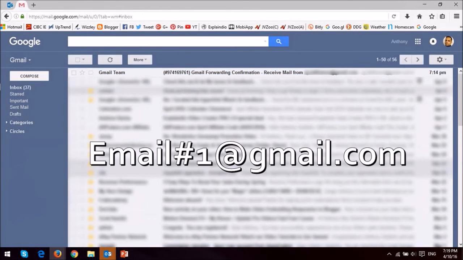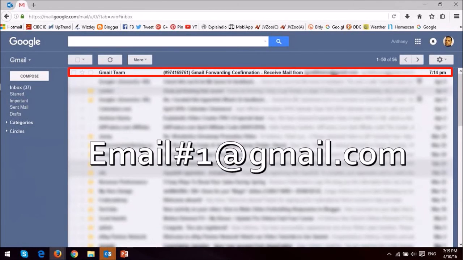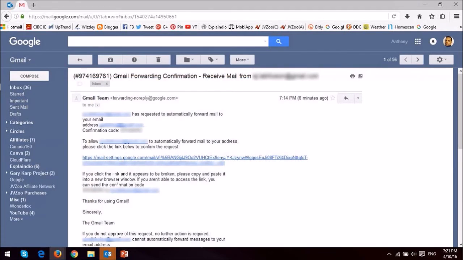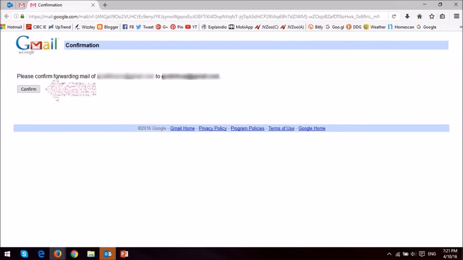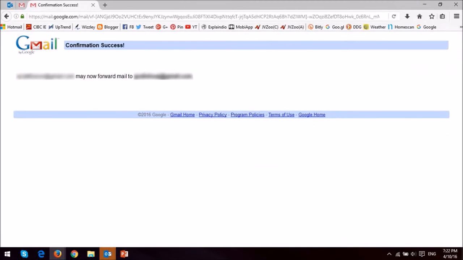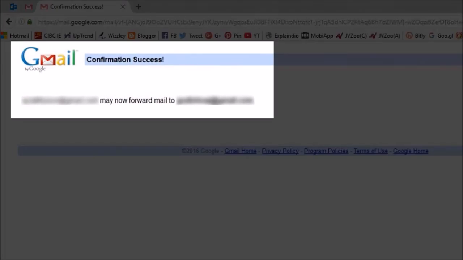In this example, Gmail number 1, and then open that email you received, and then click on the link and click the confirm button on this page. You'll then receive a confirmation if your email forwarding was successful.